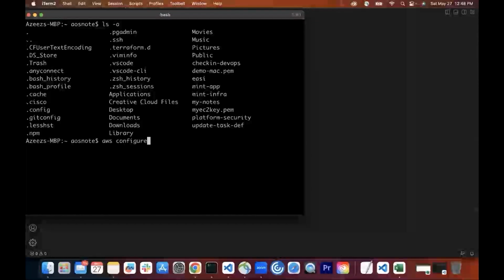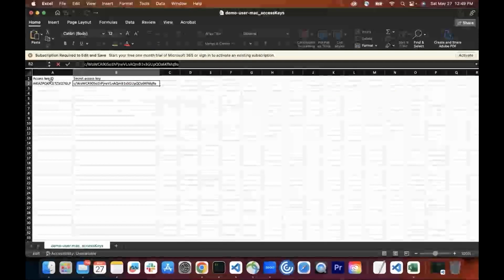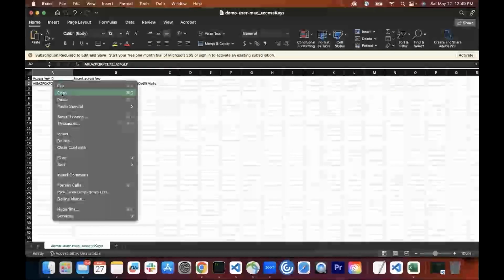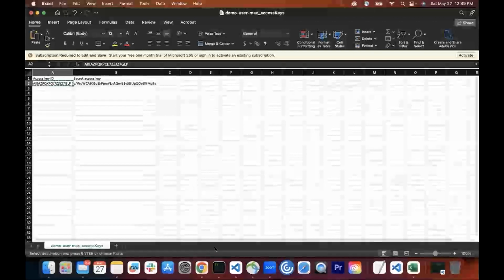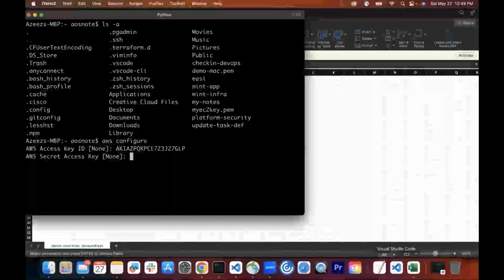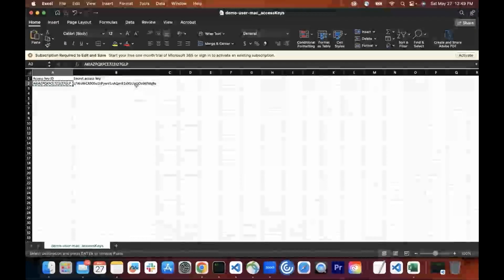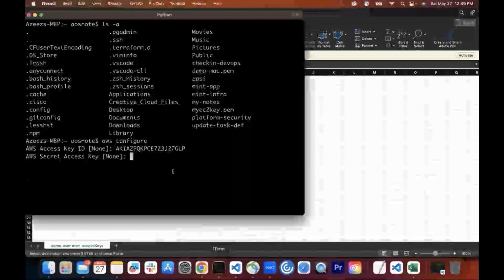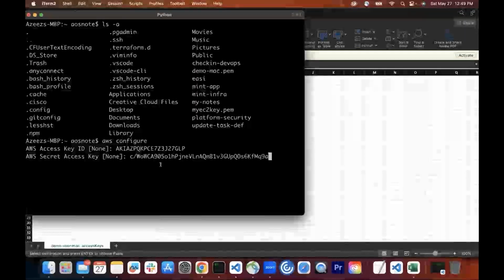Remember I said when you run AWS configure, you are creating the default profile. So here I'm going to press enter. It is asking me for my access key ID. Going to copy my access key ID here and paste it here. Press enter. It is asking me for my secret access key. I'm going to copy it from here. Paste it here. Press enter.